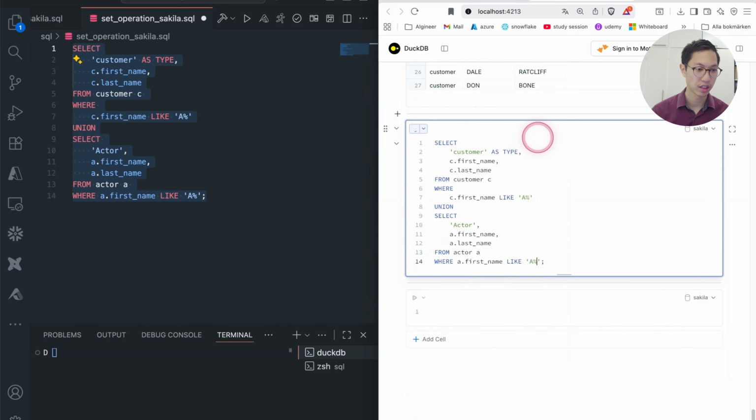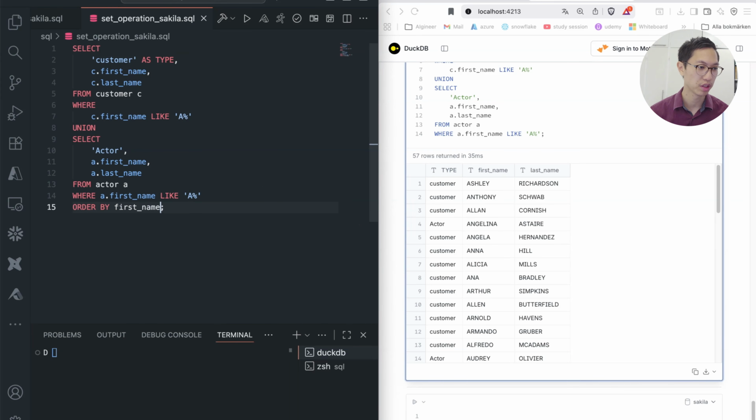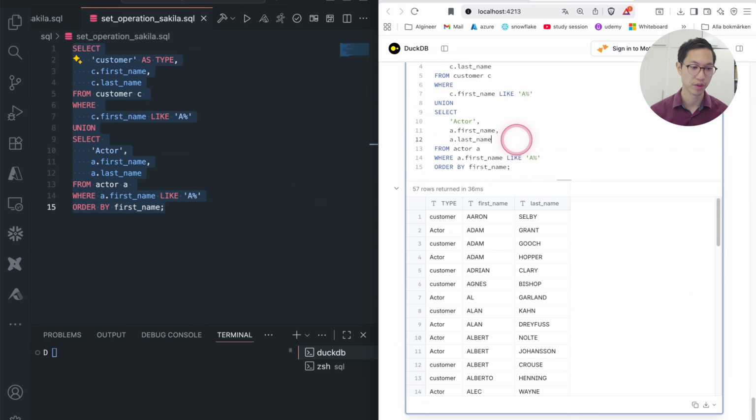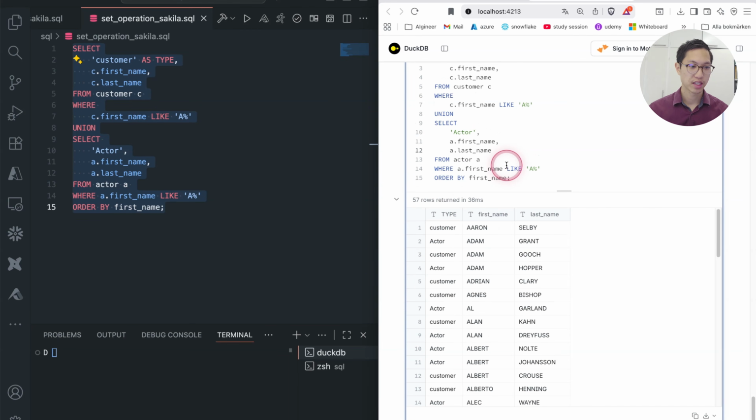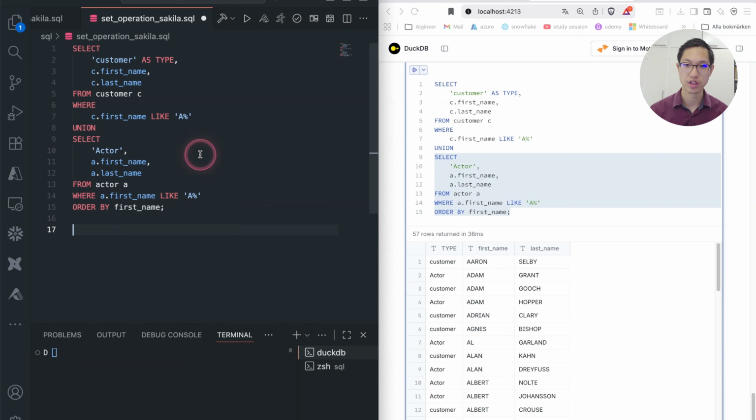If I run it again, you can see it's changing the order, right? You can order it. Order by first name, for example. Now it's a deterministic order. What you can see here is that we have the first result set, which is this one. We get all the customers, and then we union them with the actor, all the A's in the actor. This is the union operator.